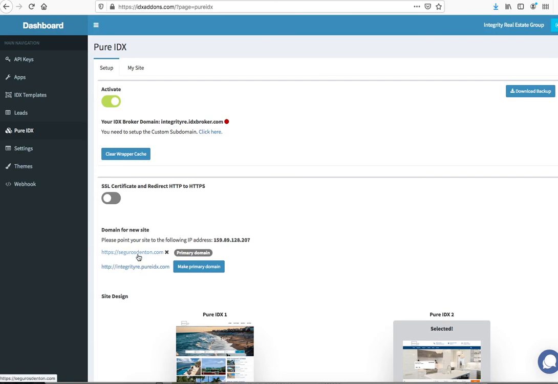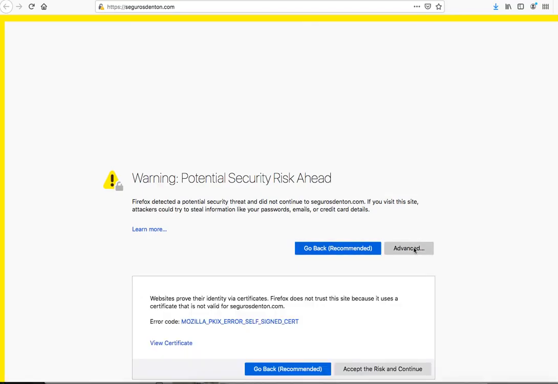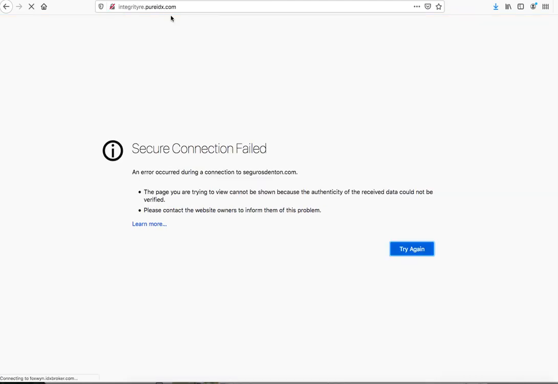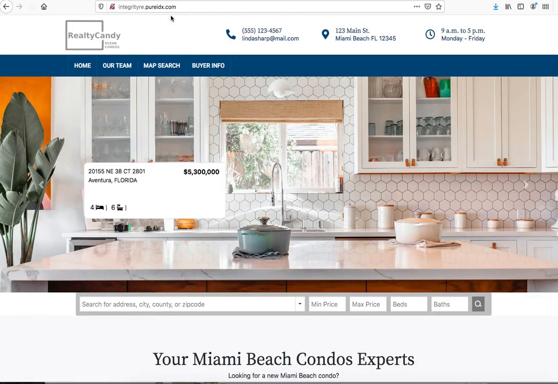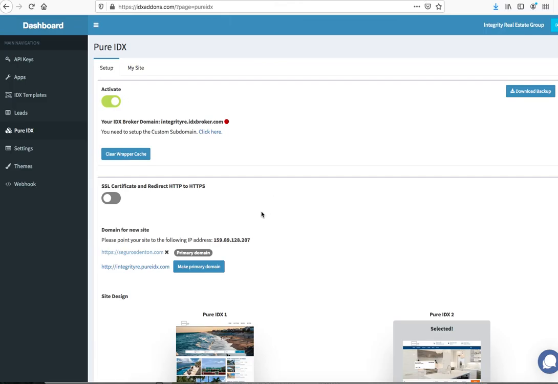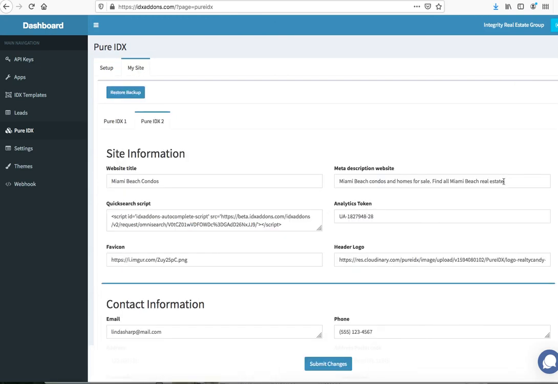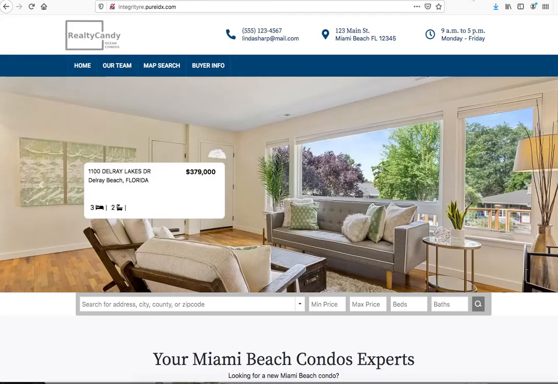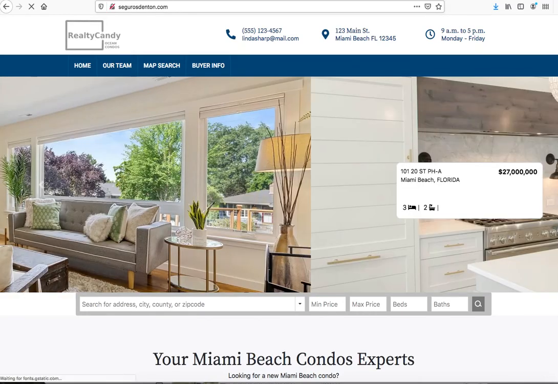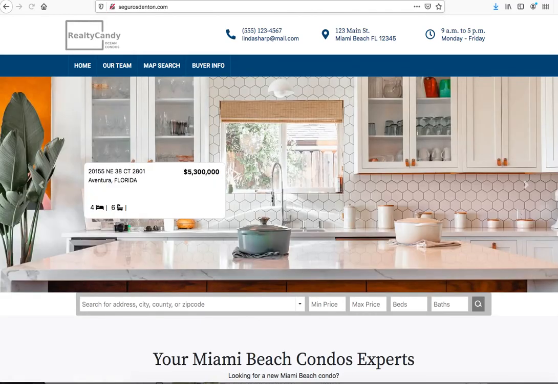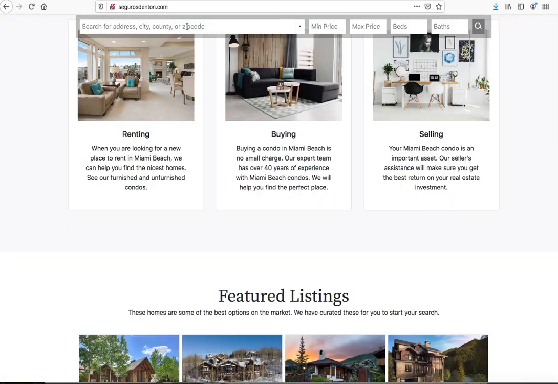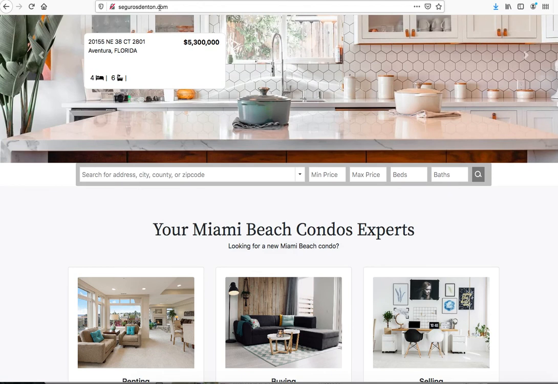So let's see if it works. Okay, we've got a little issue with it. So that's the primary domain, and then let me just come over here and submit a change. And then I'll put Denton again. And you can see that now it's saving those changes. So it's hooked up to that domain.